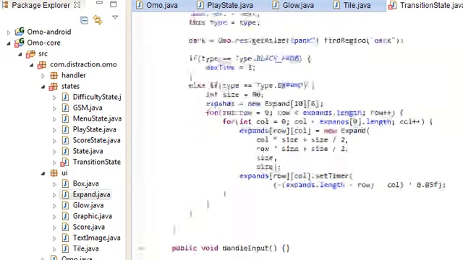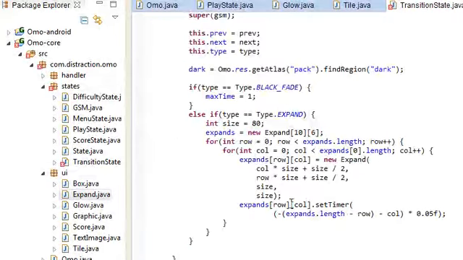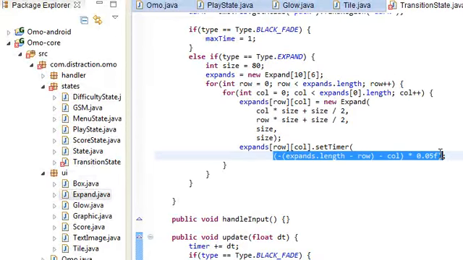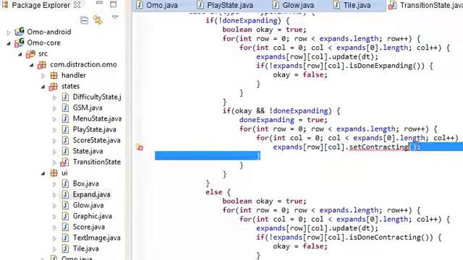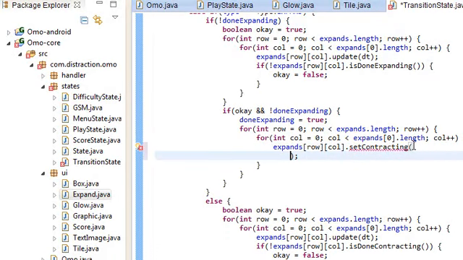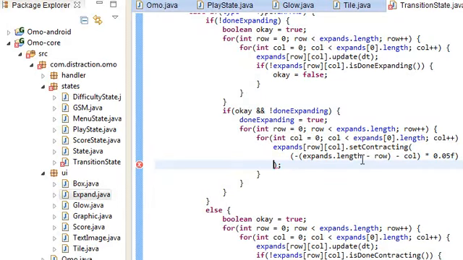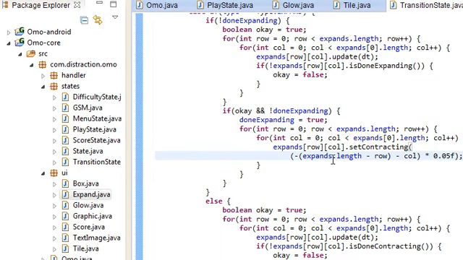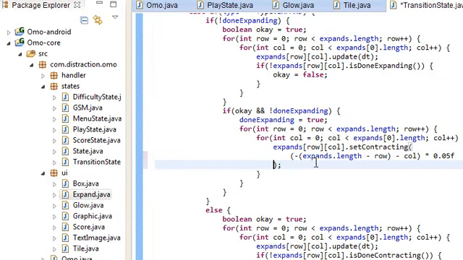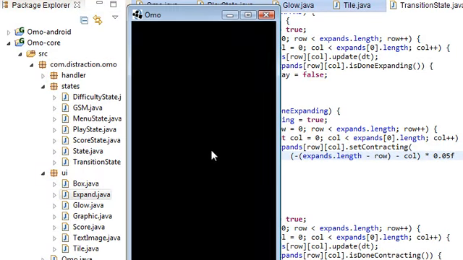Set timer. I'm going to set contraction, I'm going to use the same timers up here. Put that in this bad boy. What's going on? Too many brackets? Yeah, okay. So set contracting to this value, expands row column. I have no idea. Let's just see what that looks like.